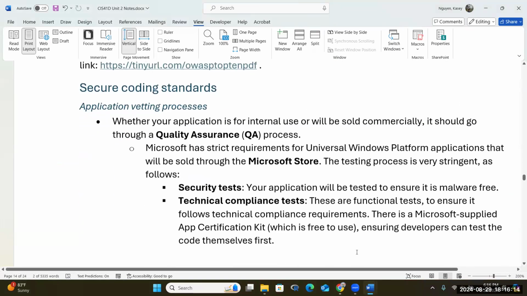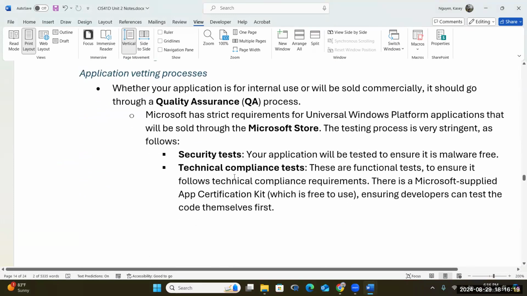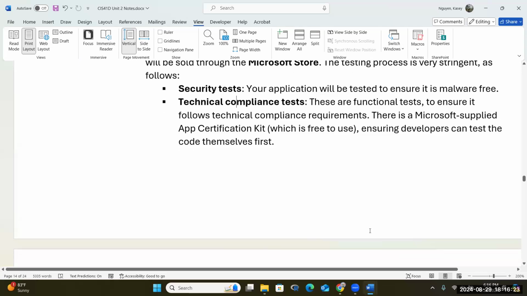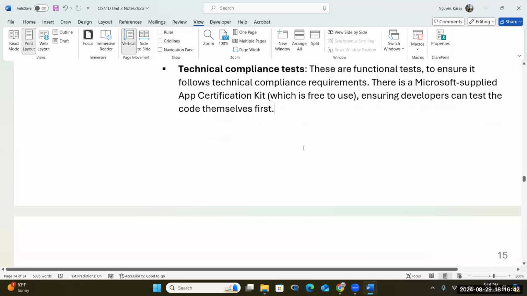So here are the secure coding standards. When you go through this, I just summarized it. Technical compliance testing gives you an example of what that is. When you go through the Microsoft App Store, you have to go through the certification kit. It is free, so they can use it to test their code. If they pass, then they can publish the app. I've had students that published their app on there before.